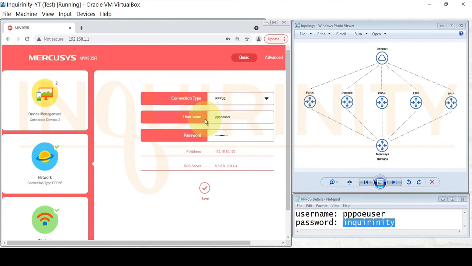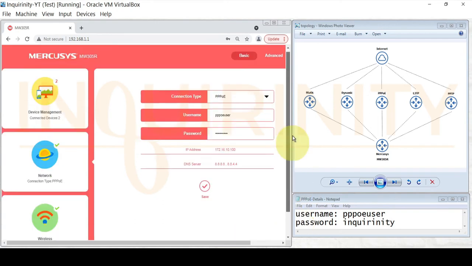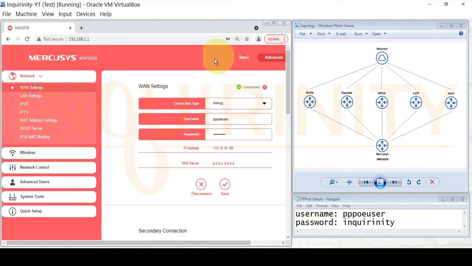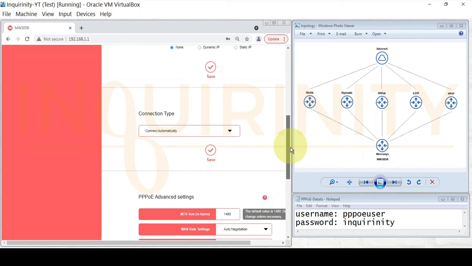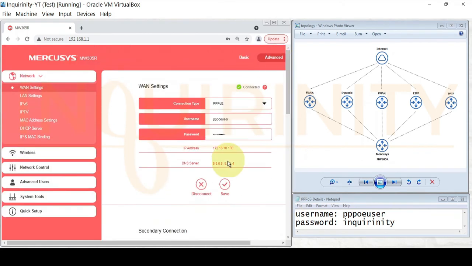So because the authentication is correct, or we are able to successfully authenticate with our PPPoE user and the corresponding password, that is why this PPPoE server is providing us this IP address. Okay, so we have an IP address, but we don't know yet what is the IP of our PPPoE server. So let's go to Advanced, and from the Advanced menu, we don't have any clue as well.